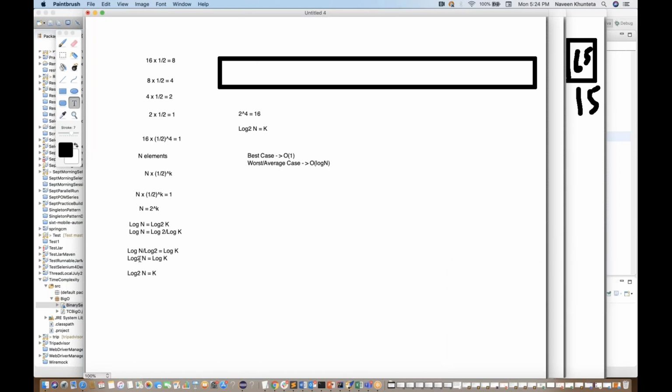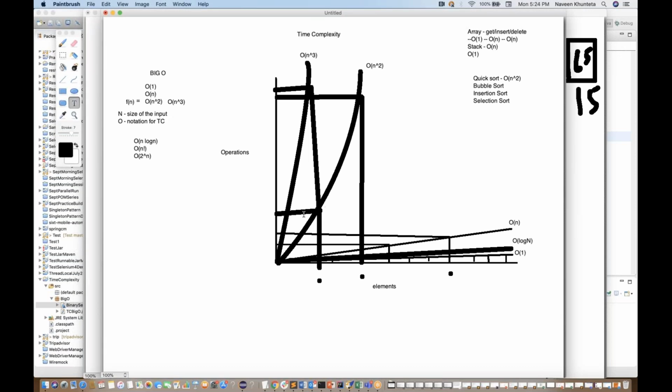And you have to draw this particular diagram and explain this calculation. You have to explain why it is O of log n. This is just the opposite of exponential growth. Exponential growth is O(n) cube, O(n) square, O of 2 to the power n. They increase exponentially.